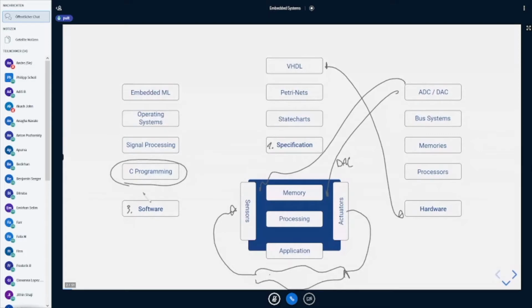That's basically very near to the hardware. It's a programming language which you may already know, or some of you have some experience with C already. 1, 2, 3, 4, 5, 6, 7. All right, that's quite a bit. So let's hope you still learn something today. Okay, so that's what we are going to do today, to look into this C programming part.